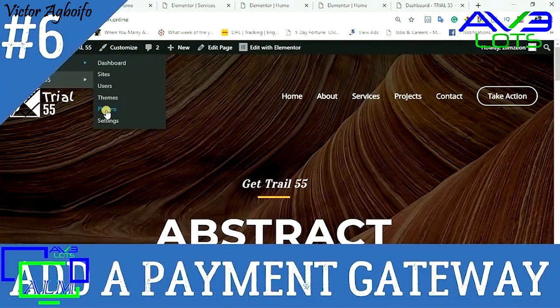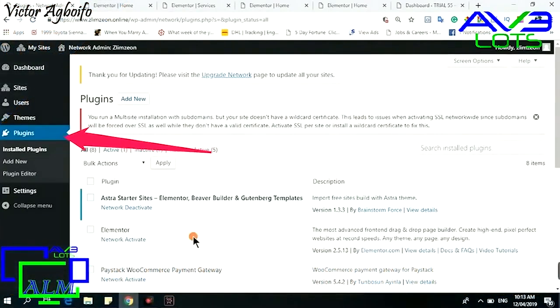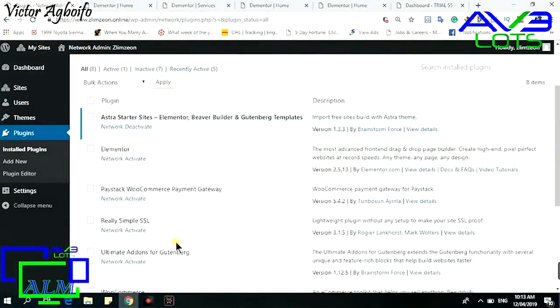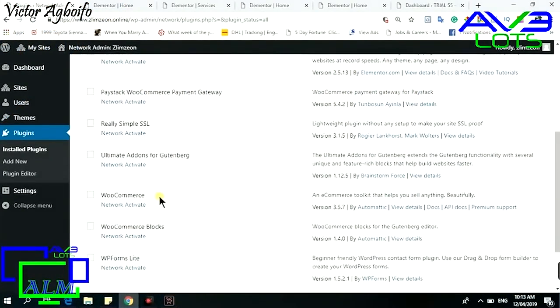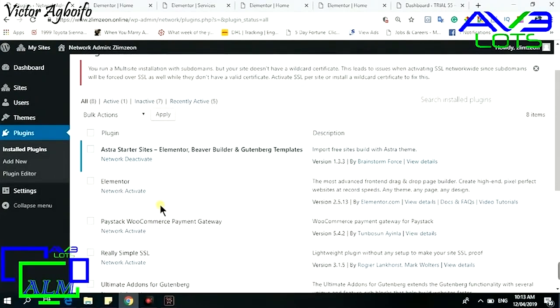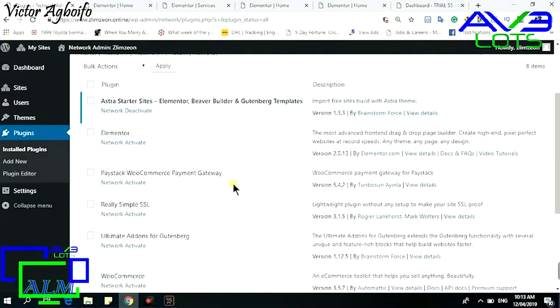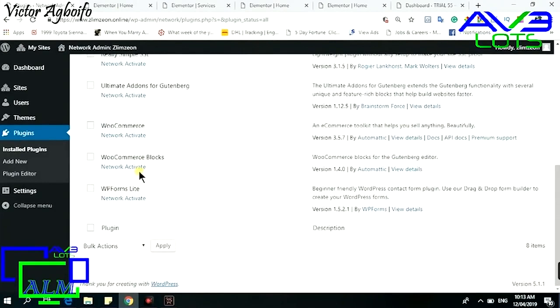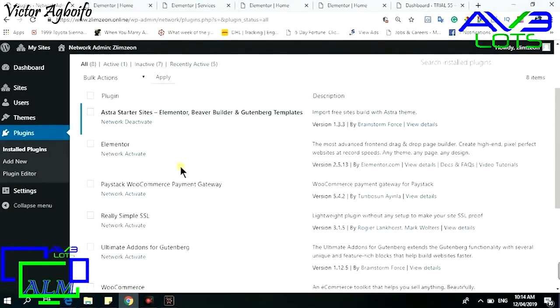Let's go to plugins. Here I already added my WooCommerce plugin. As you can see, already added the WooCommerce plugin, and I've also added this Paystack WooCommerce payments gateway. For Nigeria, I prefer to use Paystack. It's a very good payment processor, and it works well with WooCommerce. You can also see that WooCommerce block. You add that as well.